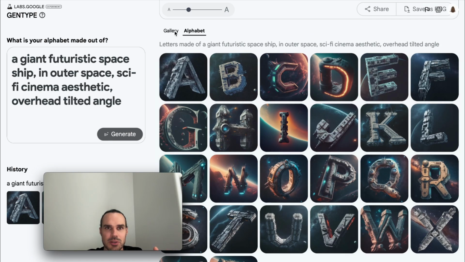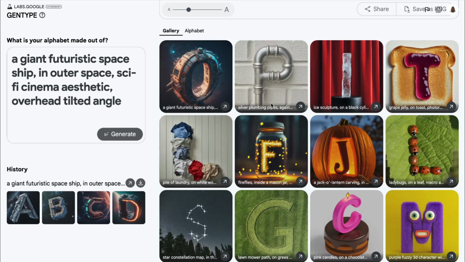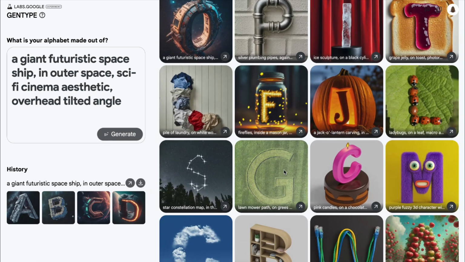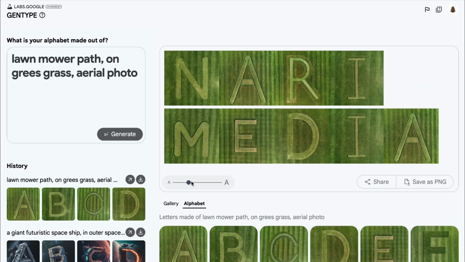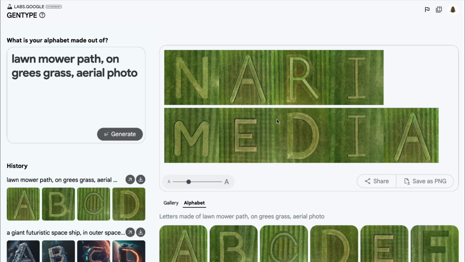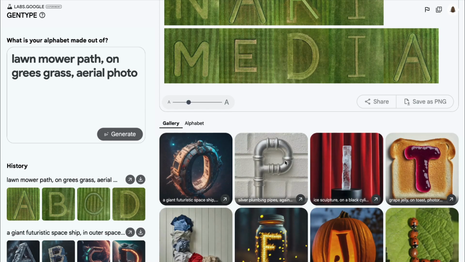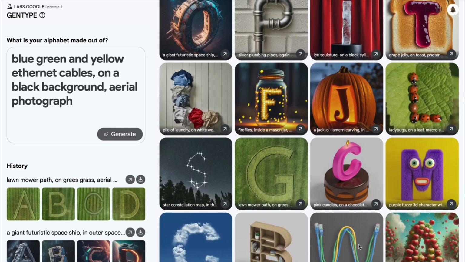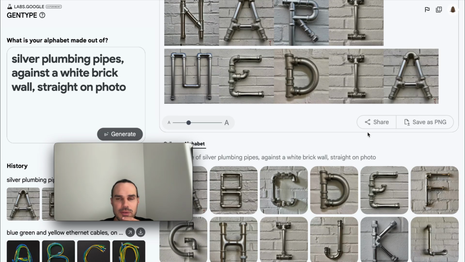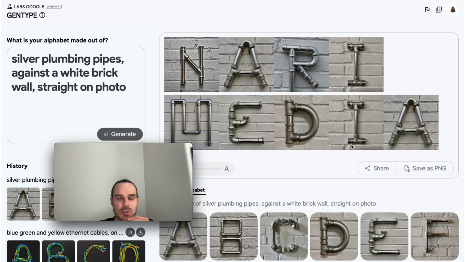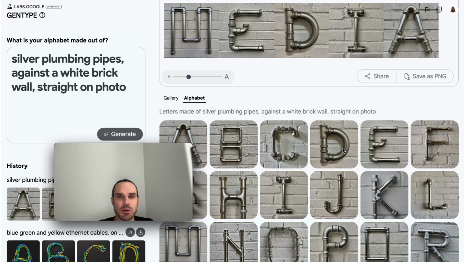So we'll go here to the gallery. And there's quite a few. Green lawnmower, here we go. Nari Media. So you can go through and kind of create whatever you'd like. It's kind of fun. Right, and then there's the pipes. So it's a pretty cool, fun thing to do if you just wanted to mess around, use it for branding or anything like that, or create your own custom font.